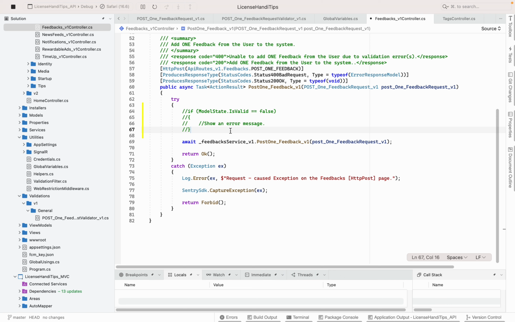In fact, let me leave this here. I want you to pay attention to something: this says we're going to produce the response type of 400 bad request, and we're going to produce 200. If it's 200, we're not going to return anything. It's going to be void. But if it's bad request, this will be what's going to be returned to you.